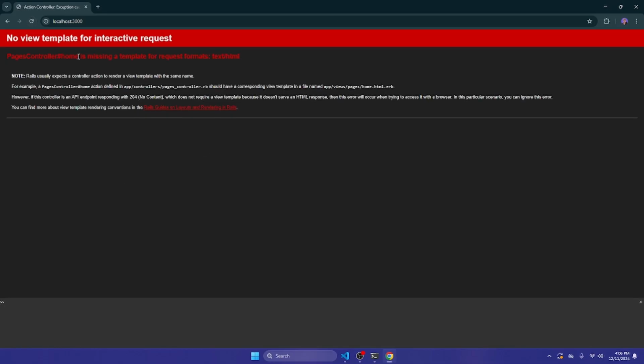If we reload, we no longer get the action is missing, but we do get a missing template error. So what that means is there's no HTML file that matches with this setup, which is going to be, since it's the pages controller, it's going to look for a pages folder and a home template inside the views. So that's going to be where you put your HTML. So take a look. It even tells you right here. It says, for example, a pages controller home action defined here should have a corresponding view template in a file named here. So it's literally telling you what it needs right here. All we have to do is create the file in this place.